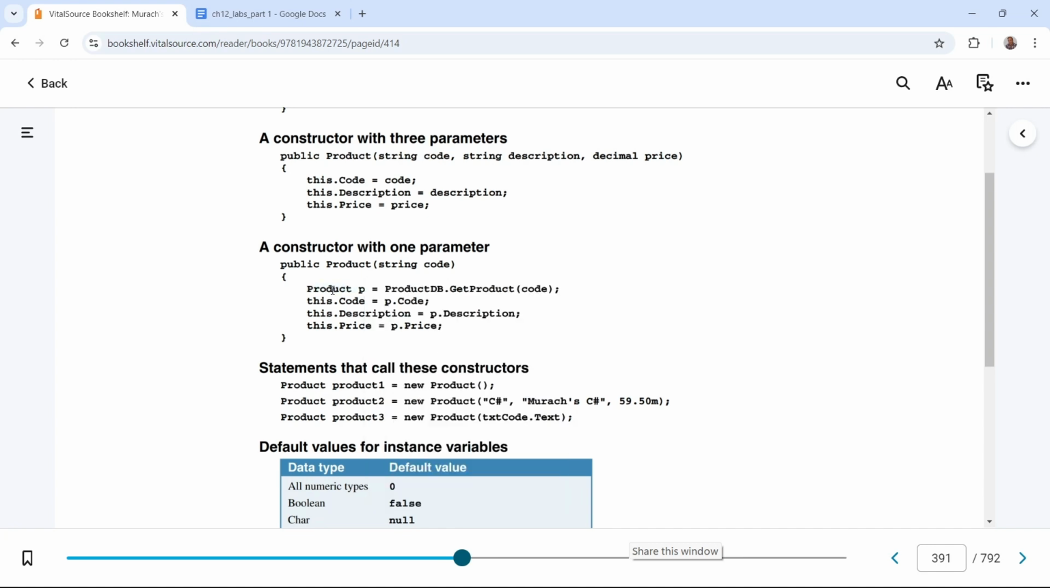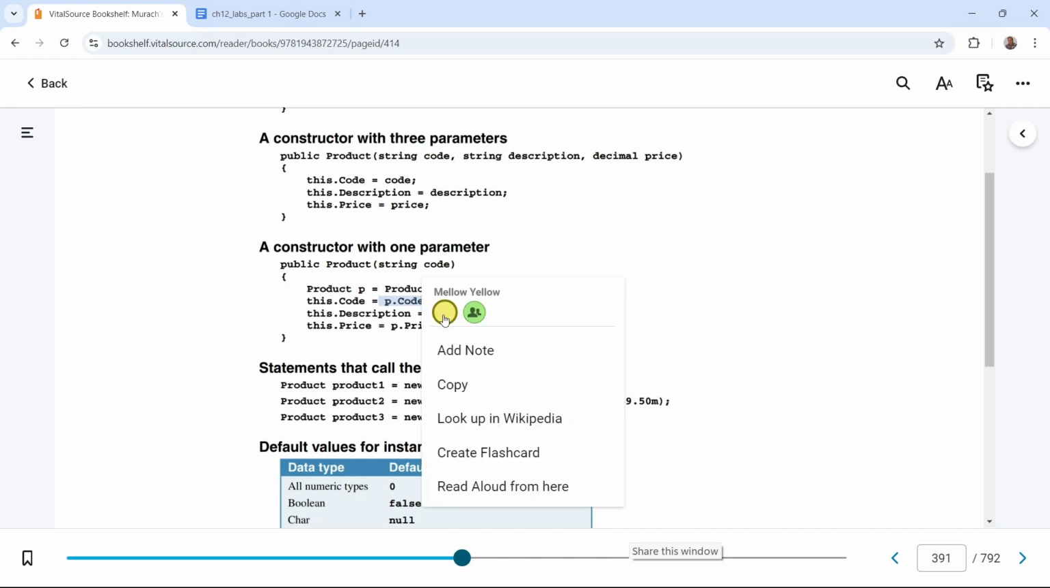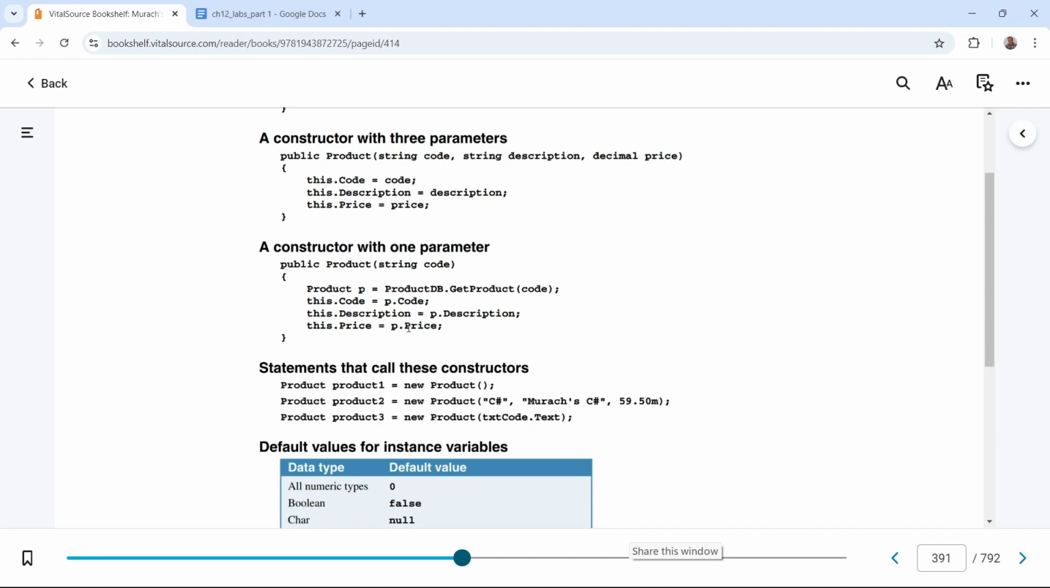A product object. Obviously, this has to be all set up so that the database is actually returning a product, the correct object with all the data. In this case, the product database get product would return all the data for a specific code, and then from there, this product that got created already has the data. This is the data from the database: the code, the description, the price.